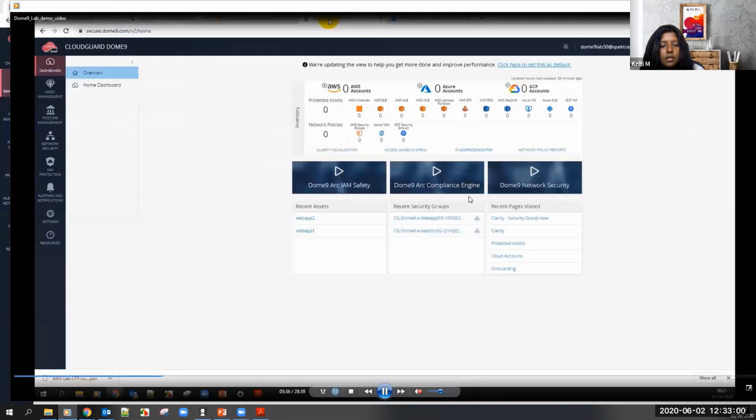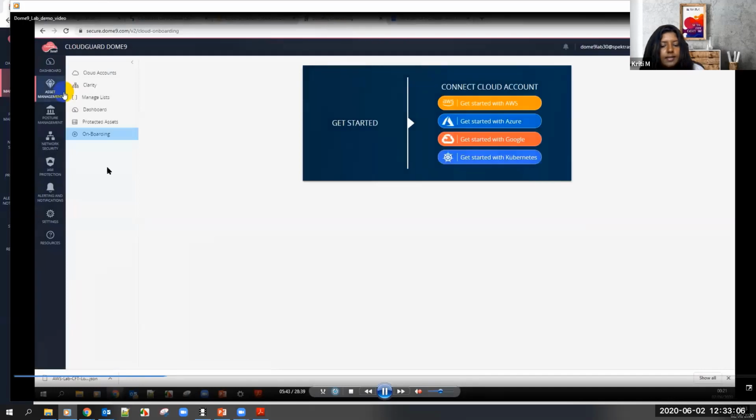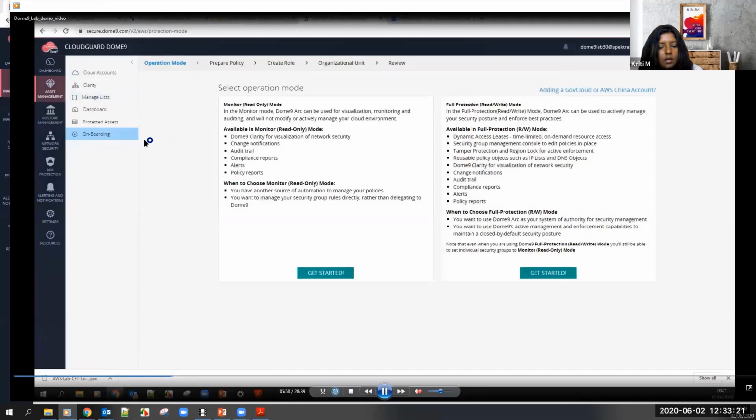So what we can do now is go back onto Dome9 after your onboarding process, go to asset management, look at your cloud accounts. You should be able to now see that the cloud account has been onboarded, and you should see the cloud accounts on there.